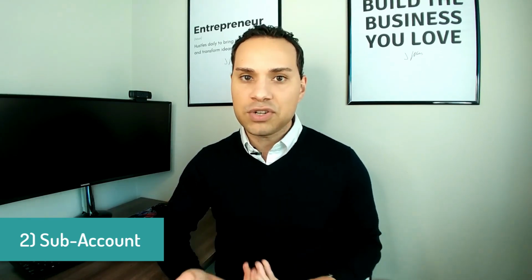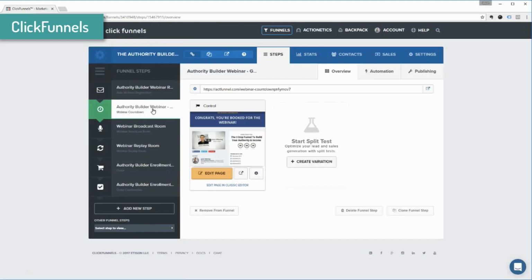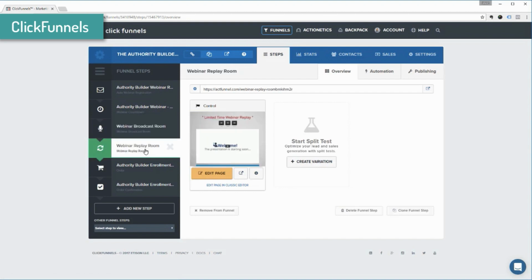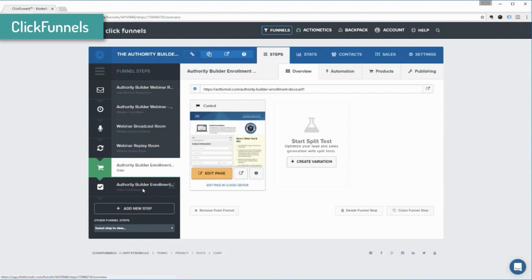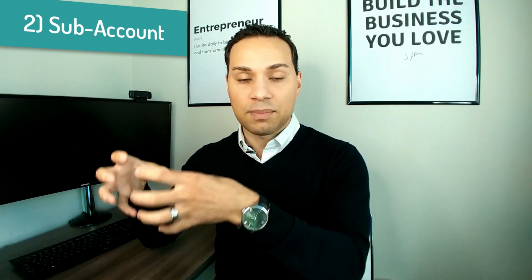Now, reason number 2, LeadPages beats ClickFunnels is the sub-account function. I'm sure ClickFunnels will eventually catch up and do this, but what's really nice is if you're doing this for clients or you have multiple businesses, you're working with multiple people or projects, you can have sub-accounts, whereas ClickFunnels is just one account and it's really hard to share things across. Now, you can share funnels with a link, but then it duplicates that funnel into another person's account. You're not actually working on the same funnel, whereas with LeadPages, you can have a sub-account and then group A can have access to sub-account A and group B can have access to sub-account B.